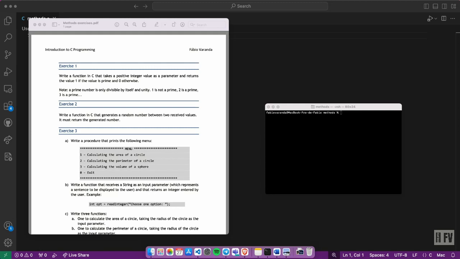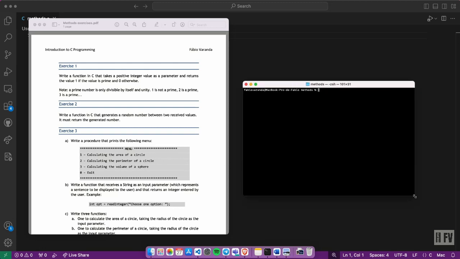To run our code, I will use GCC, the GNU Compiler Collection. It is an open source compiler. I will use the terminal here on my MacBook. It can be used with several languages such as C++, Go, Fortran, or C. In this case, we will use this compiler to transform our C code into machine language that can be executed by the computer. So let's see the first exercise.